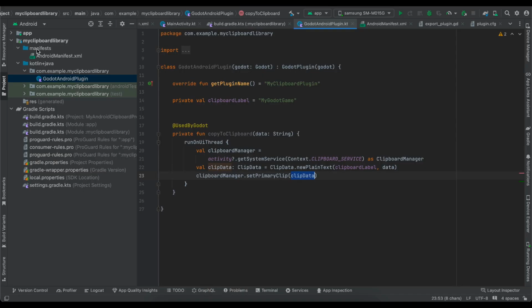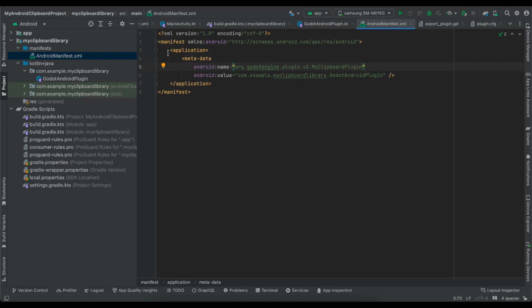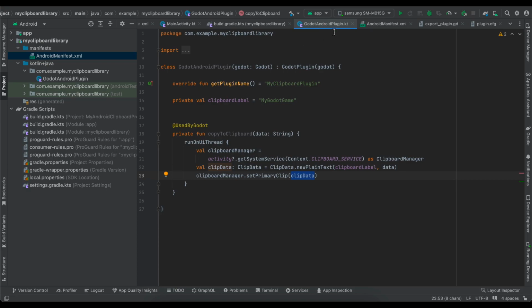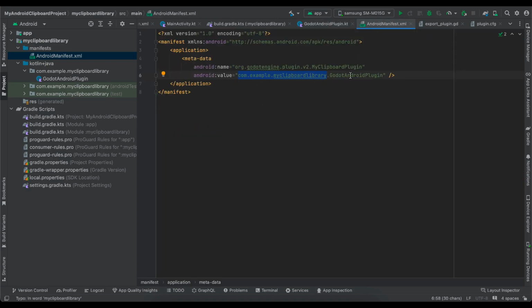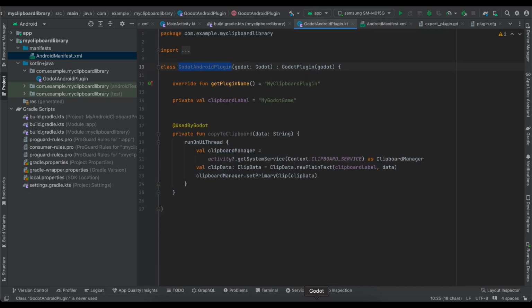Next you will have to go to Android manifest of your library and just copy paste this code, but here you will have to be careful, like this should be your plugin name, whatever you have defined, and this should be your package name. So where can you get your package name? Just go to Godot Android plugin, and this should be your package name. Okay, and this should be the class name which you have defined. So here it should be Godot Android plugin.